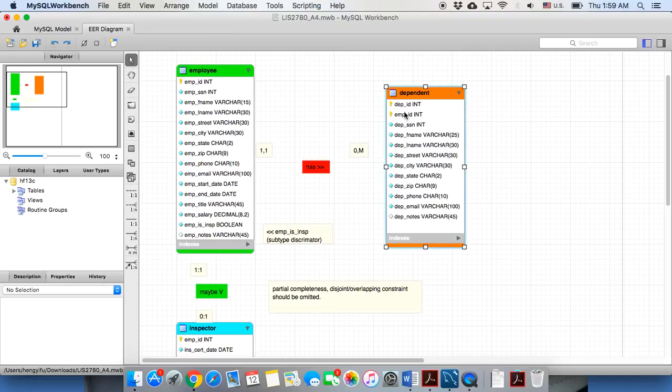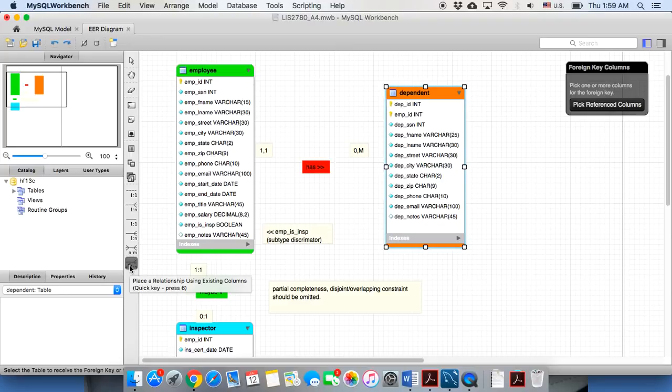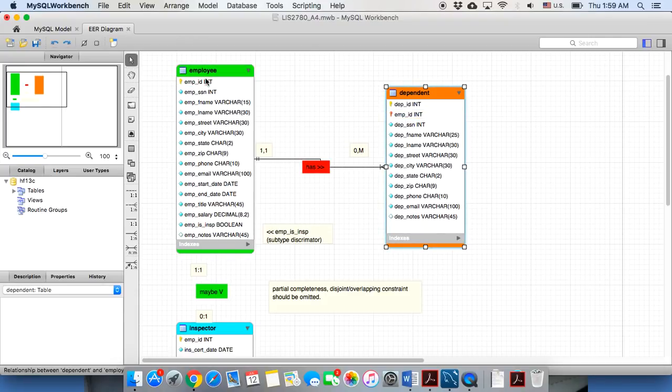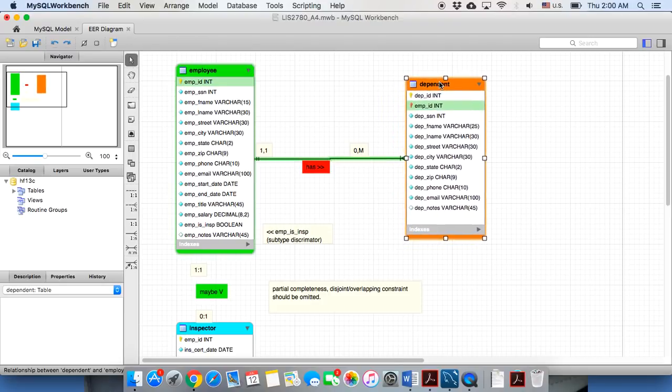So this employee ID in the dependent table serves as both a foreign key and part of its primary key. So this is a foreign key. What we need to use is, again, this last one: Place a relationship using existing column. First click the employee ID in the dependent table, and then the employee ID in the employee table.